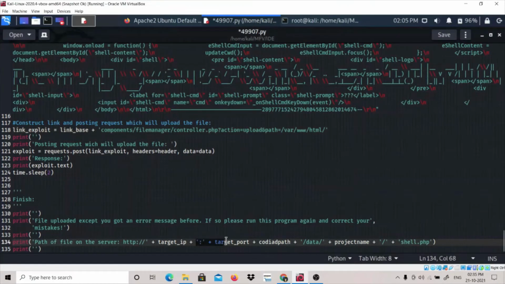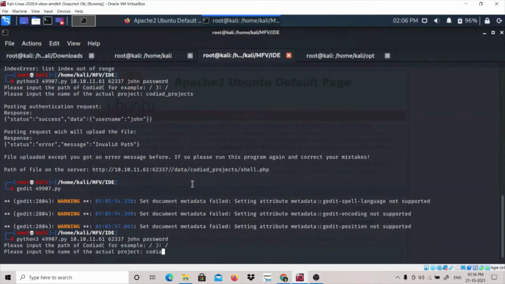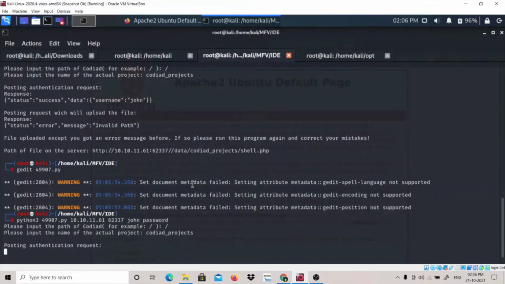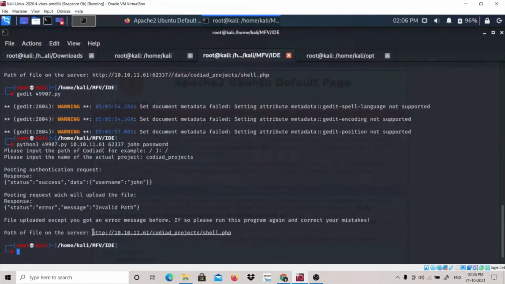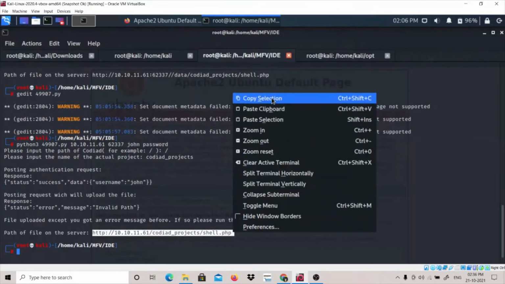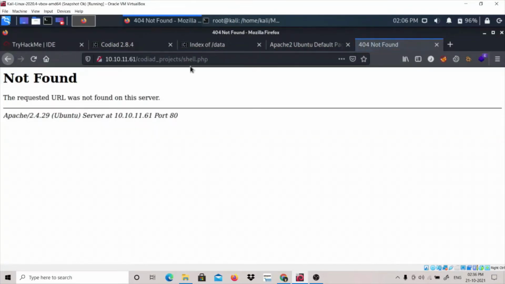So let's try this way. Let's cancel this out. The path was codeadd underscore projects slash. Okay, let's run it now. Yes, we are all right. Actual project name was codeadd underscore projects. Okay, it is uploading the file, but we are getting the same error. Let's see. It has not found the path.